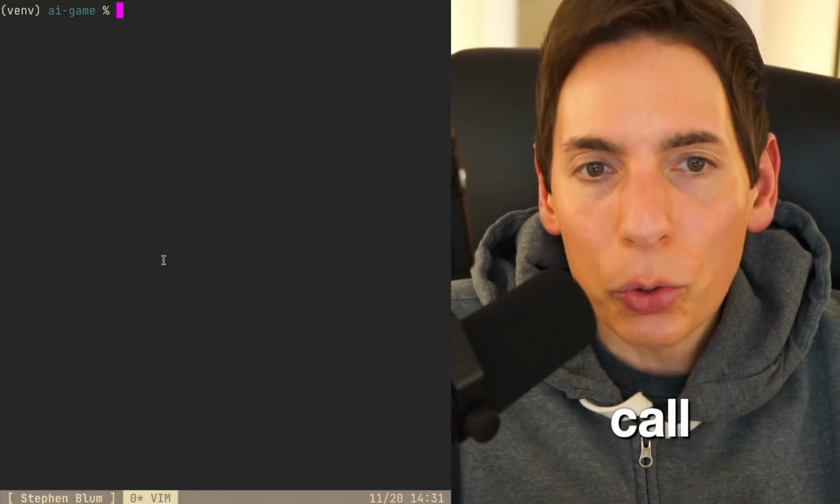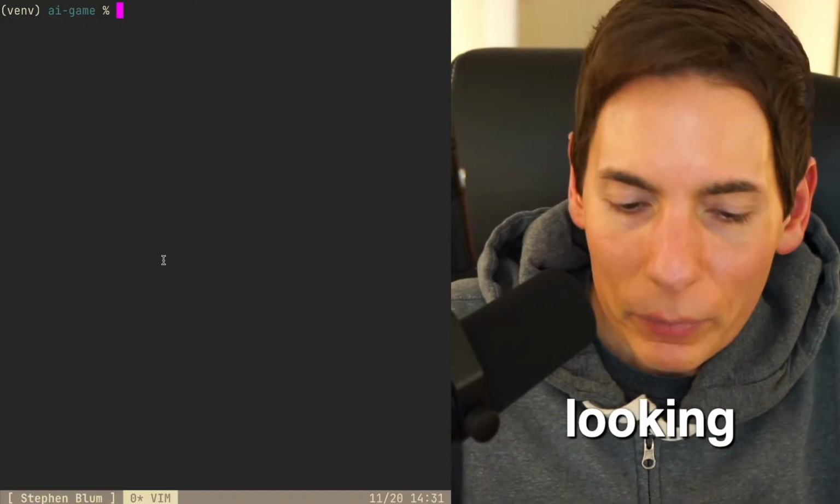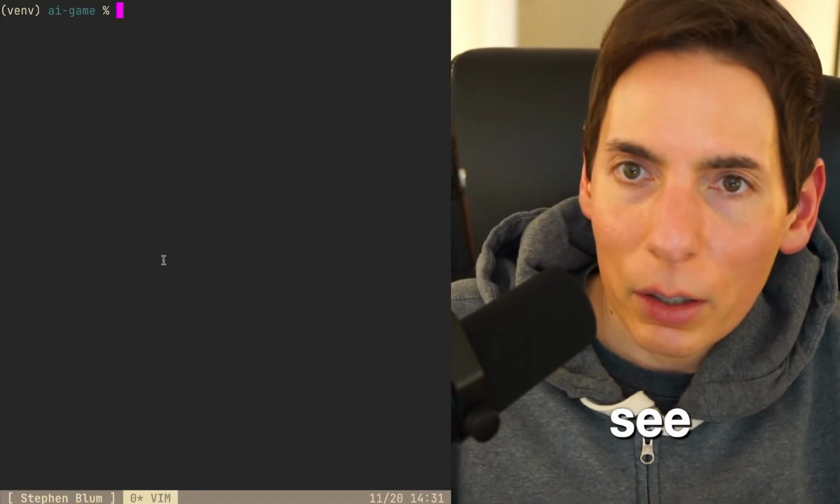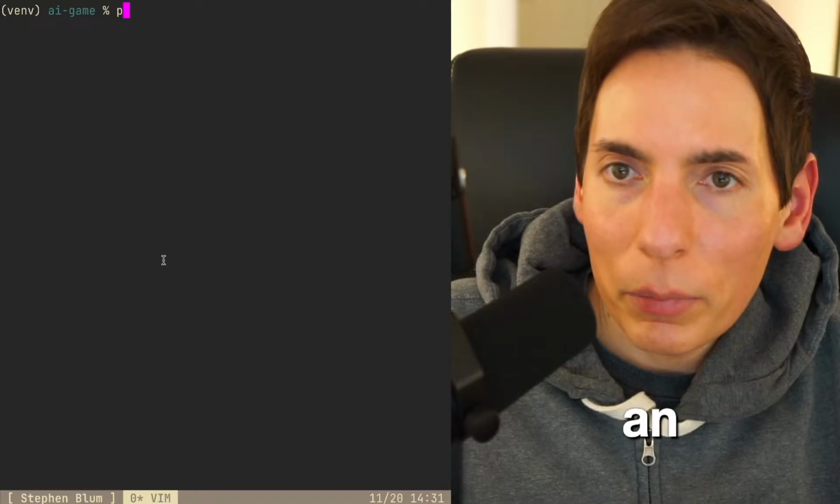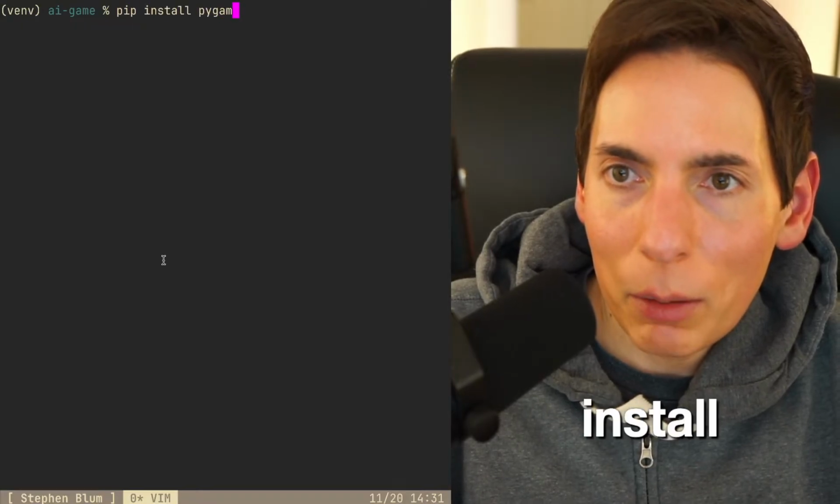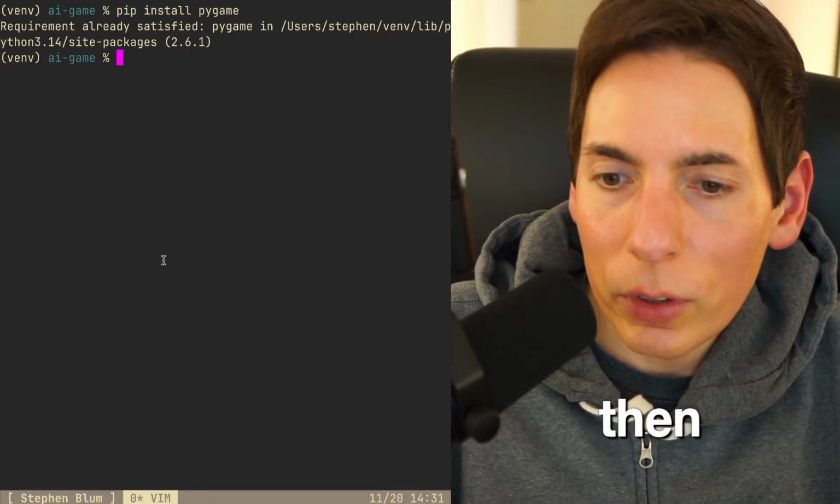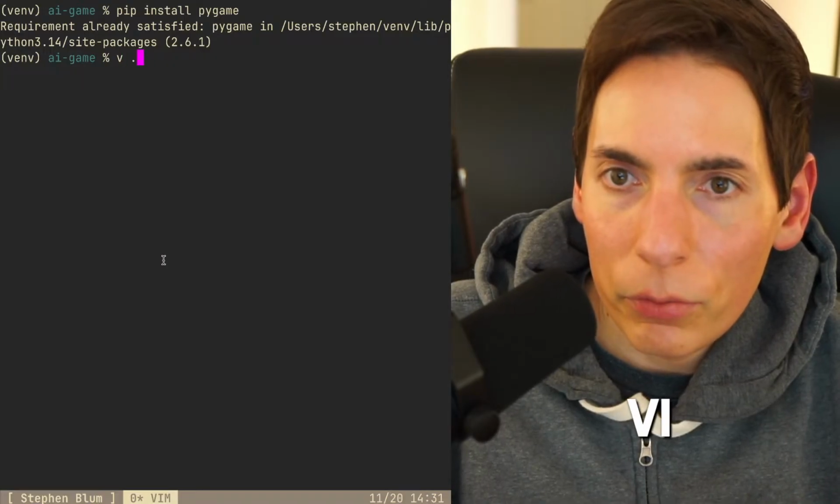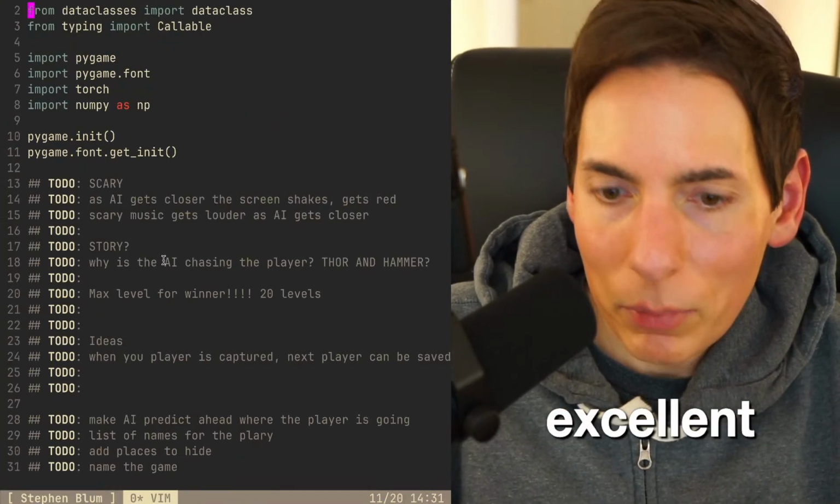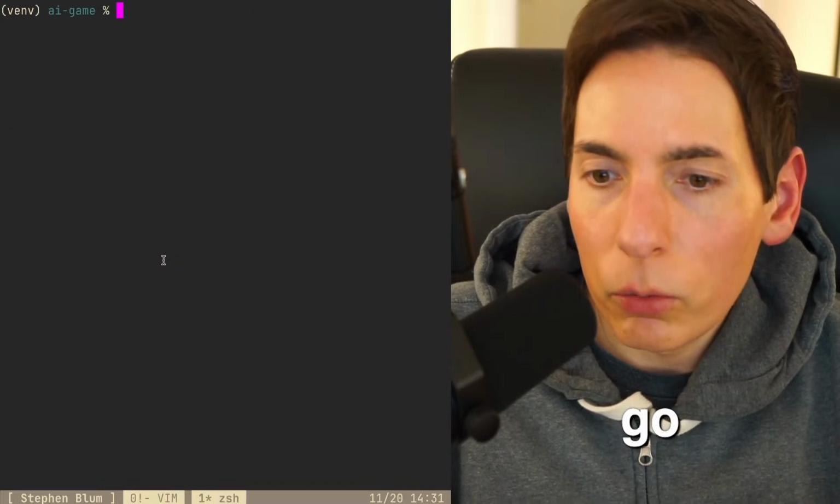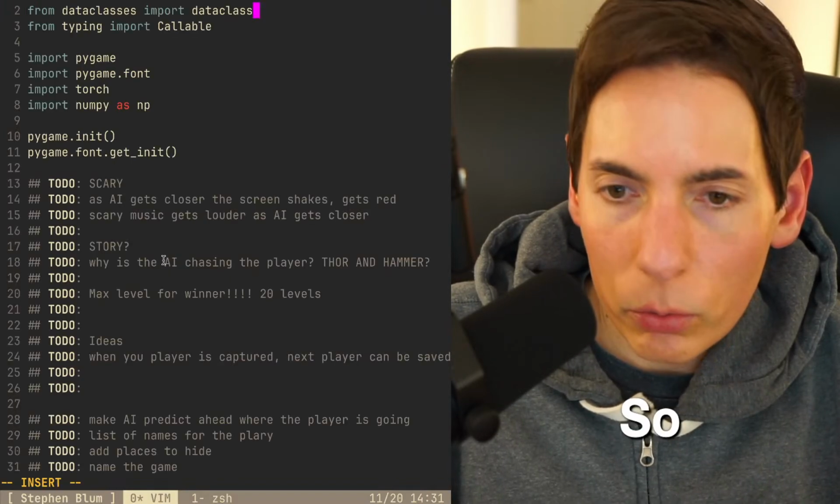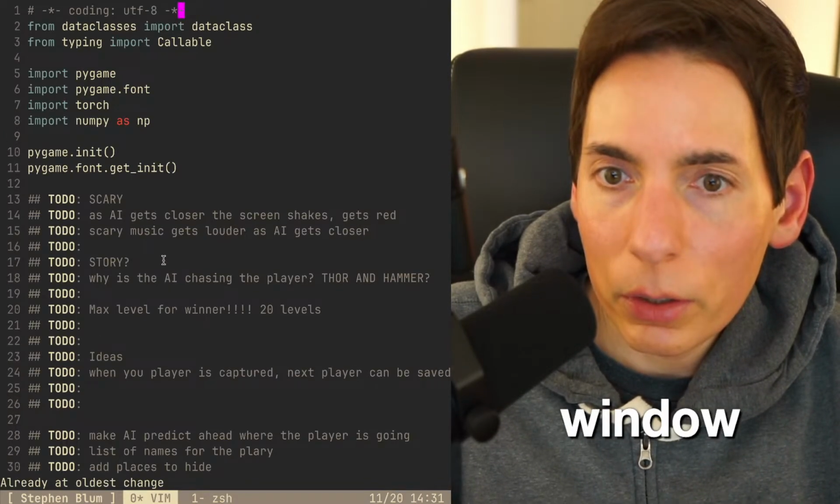Pygame GUI. Cool. I'll try that. So far we're looking good though. Let's see. Pip install pygame. Well, let's do regular pygame, and then we'll do. This is Vim, so v dot, perfect, excellent, pygame, and then we're gonna go run. So this will be the run window. Here we go. All right.